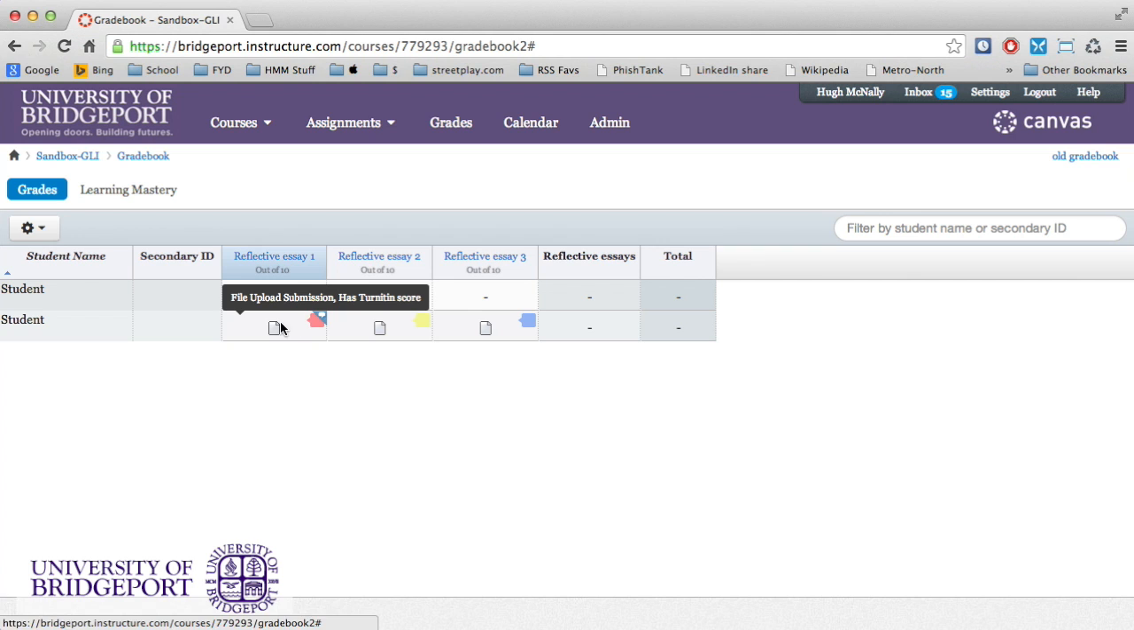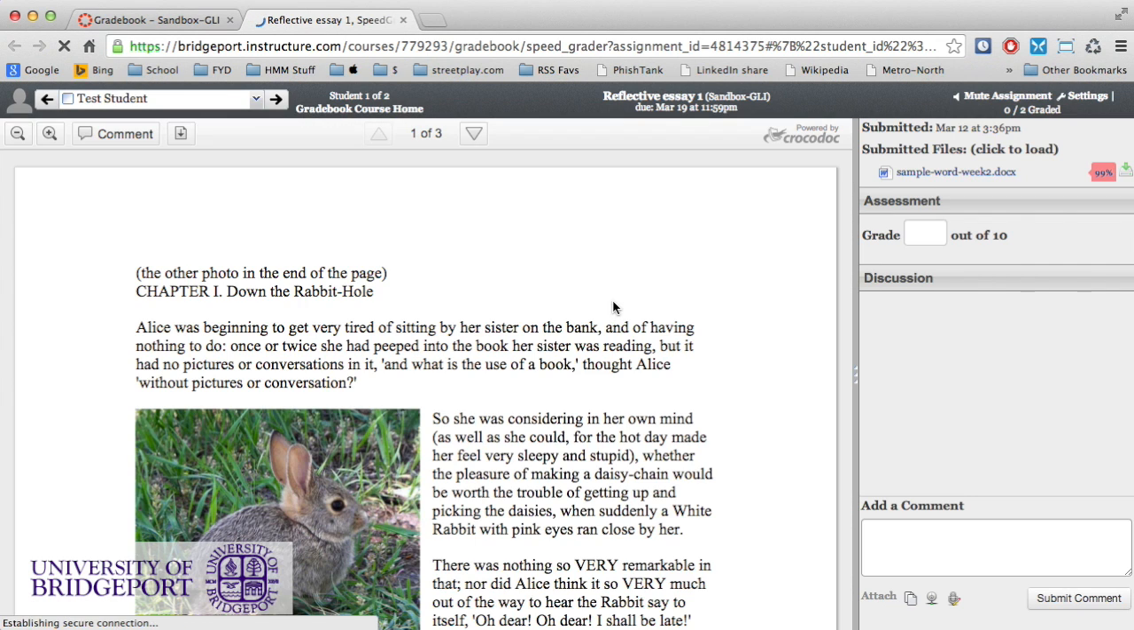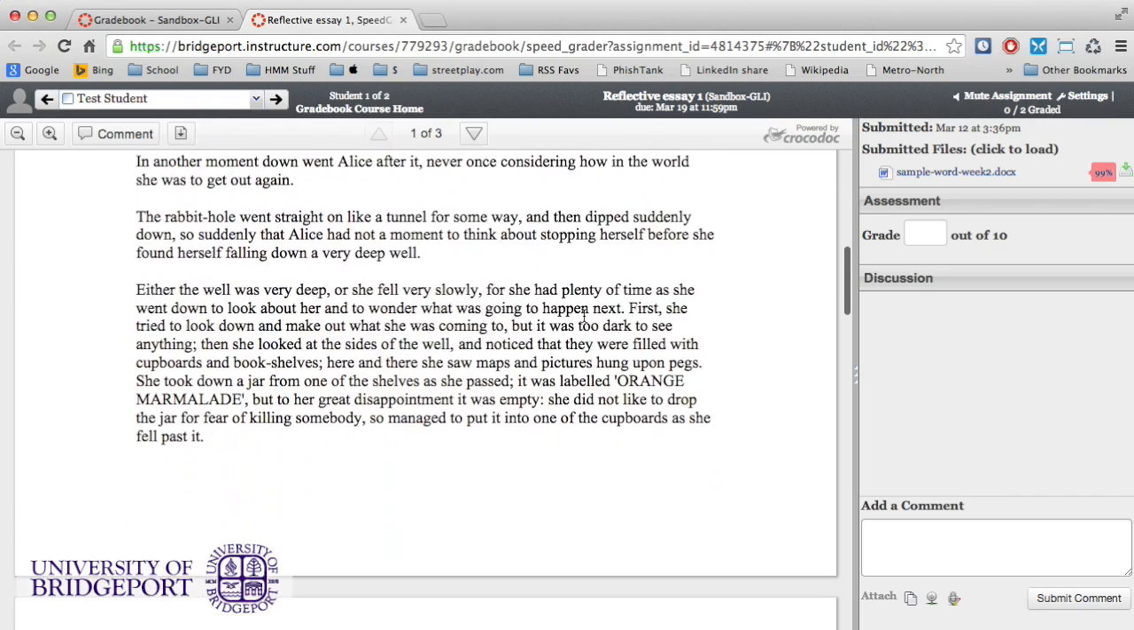Hovering over the icon in the right-hand side of the student's grade and then clicking it shows us some information about the assignment itself. If we click on More Details in SpeedGrader, it takes us to SpeedGrader, where we can see a preview of the assignment itself and a link to the Turnitin report.